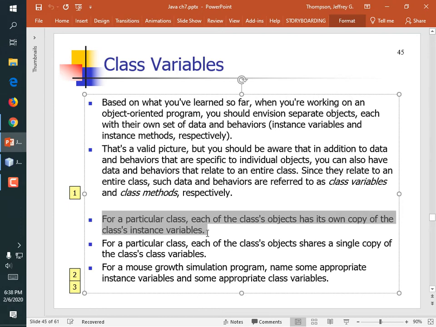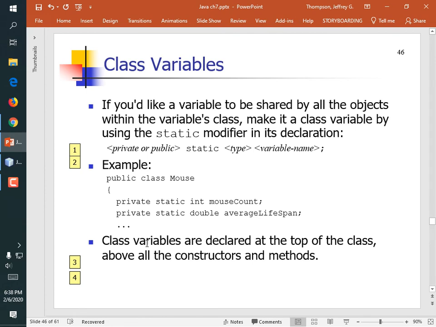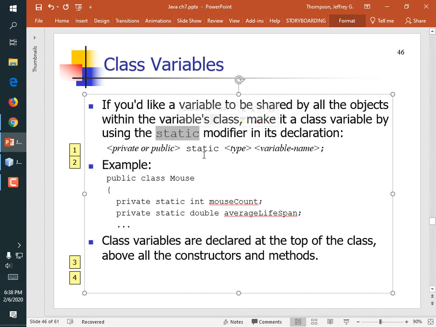Each person has a name Jeff, and if I go and file legal paperwork to change my name to Joe, I can do that. But each of the class's objects shares a single copy of the class's class variables, its static variables. So if you'd like a variable to be shared by all objects, you just use the static keyword. For example, they're talking about making an average lifespan and a count, just like I did.